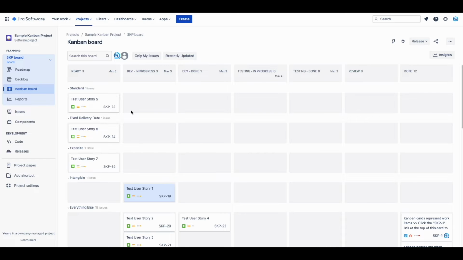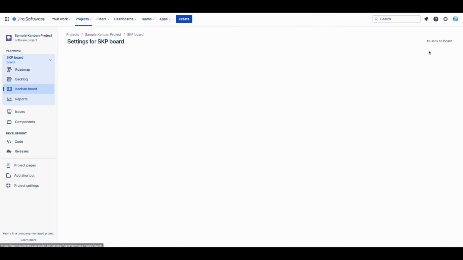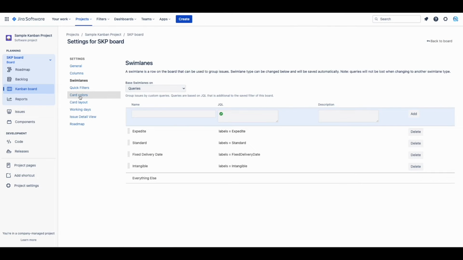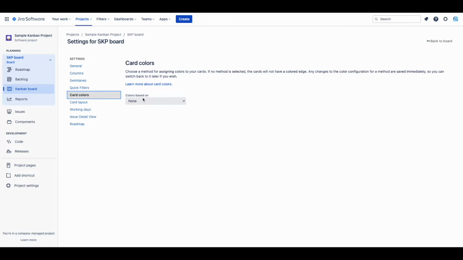I want to show you one more thing you can do to visually identify your classes of services. If you go under Board Settings and select Card Colors, we can use this functionality to select a specific color for our classes of services. For example, I would like to flag any user story with the class of service Expedite as red.